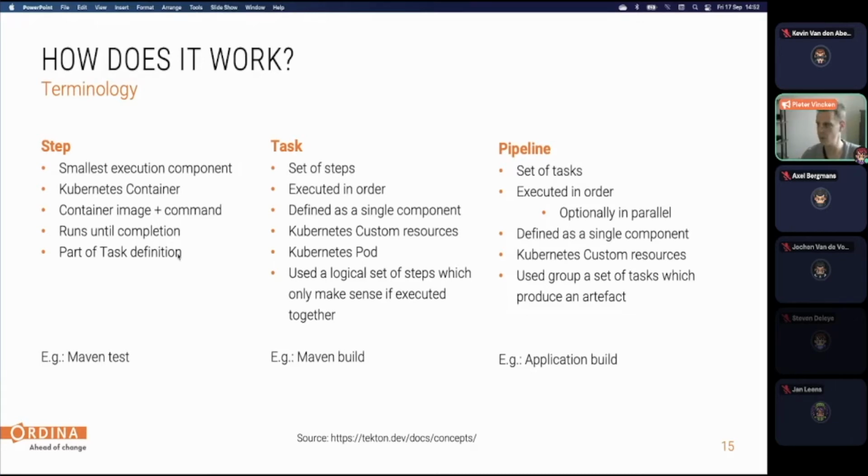So you define a container image and a command that will be executed in your pipeline. And the step is actually part of a task definition. So you don't define a step as a separate resource, but you define it as a part of a task.